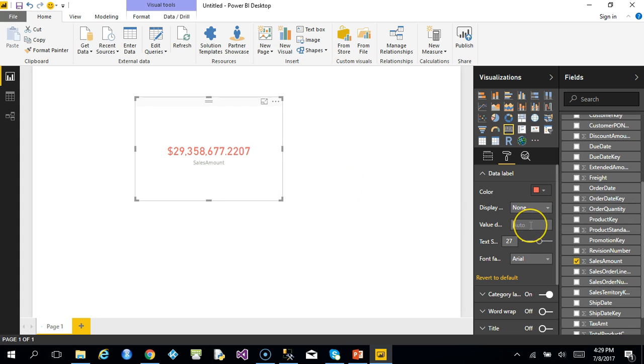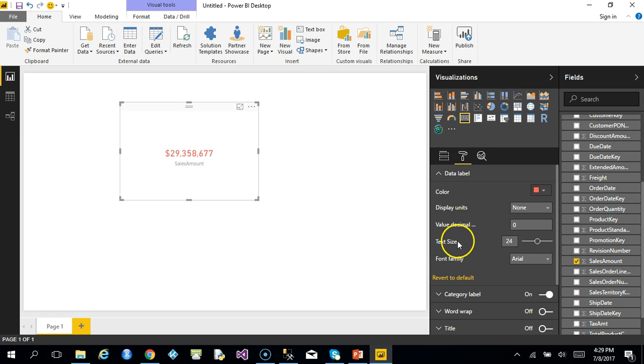We can specify the decimal places here in the next section. Here we can do 10 or 1 or none, so we don't have any decimal places now. This lets us change the text size. Let me make it a little bigger here. The text size, so we can make the number bigger or smaller. So let's leave it at 40 for now.